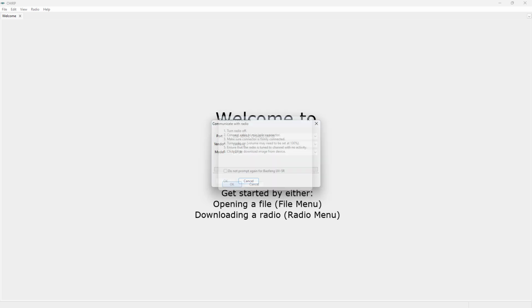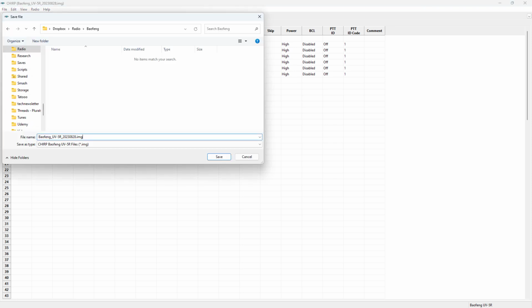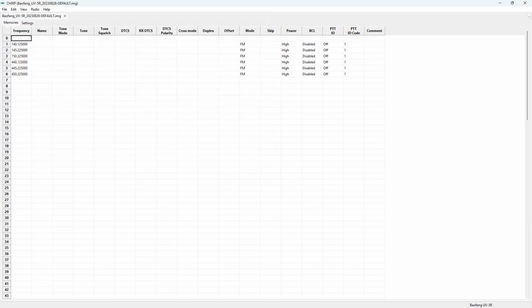Now the first thing it will do is download an image from the device, so click OK. It will start cloning the default image from the radio. Now the image is just the set of channels that you have programmed into your radio. Cool, now we have the default image, and if you want, you can save it in case you want to restore it to this later. And now we have the radio backed up. Easy stuff. Let's put some frequencies in it.